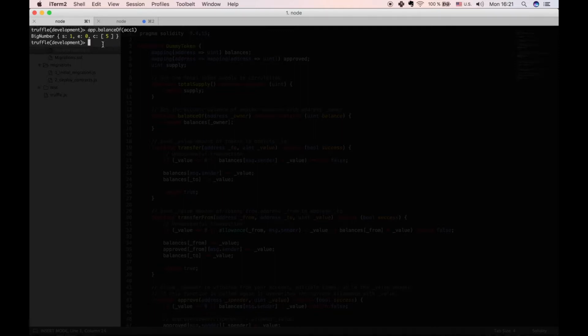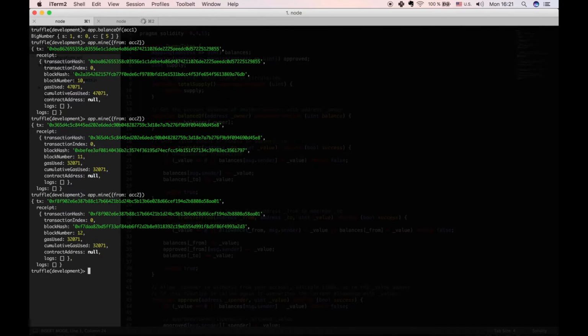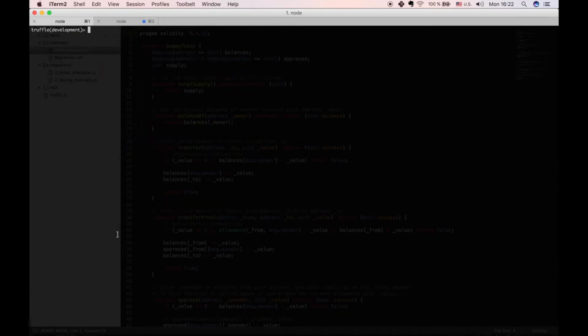Now let's do the same for account 2. So we mine some tokens from account 2. We do that also 3 times, and if we check the balance of account 2, we have 3 tokens. Perfect. Now let's try to transfer some tokens from account 1 to account 2.